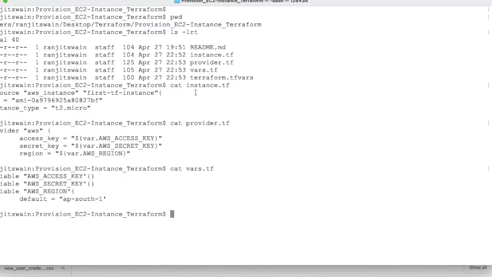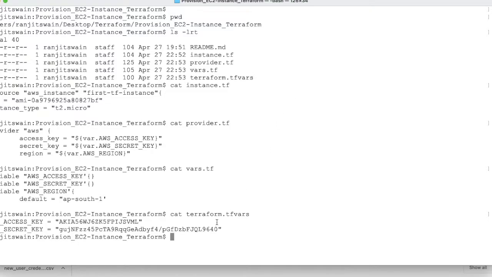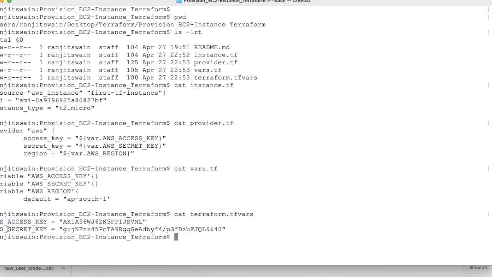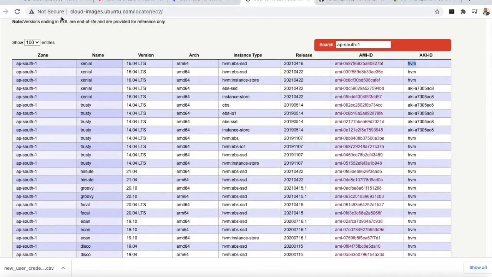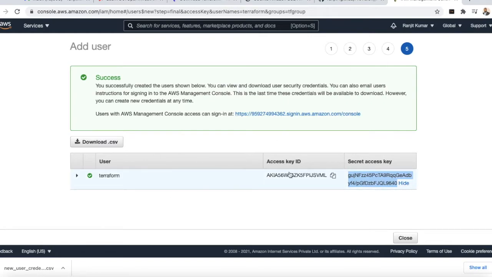Okay, and let me just show you what this tf vars file contains. If you see it here, it contains the AWS access key and AWS secret key. So how will you get this access key and secret key? You remember while creating the user, right? There you can find the information about the access key ID and the secret access key, and you can just get it here. Don't worry, I'm just showing it now, and I'll delete this user.